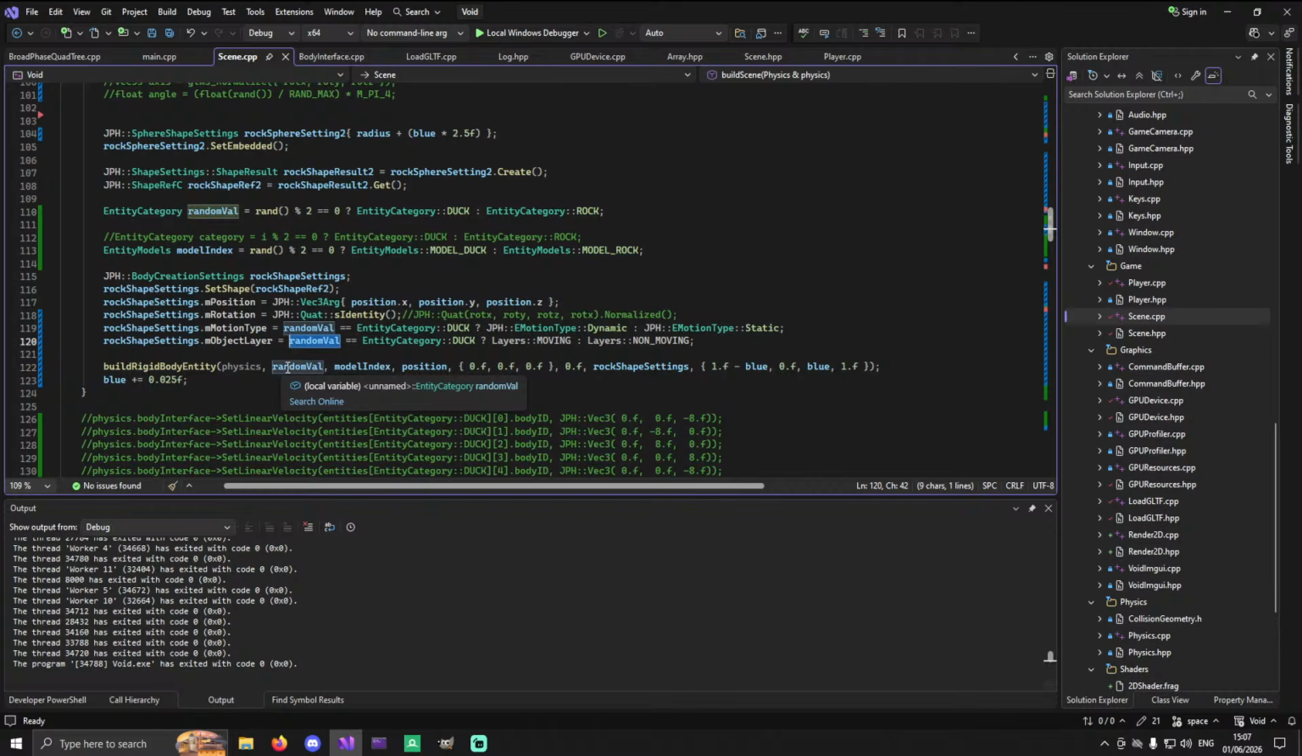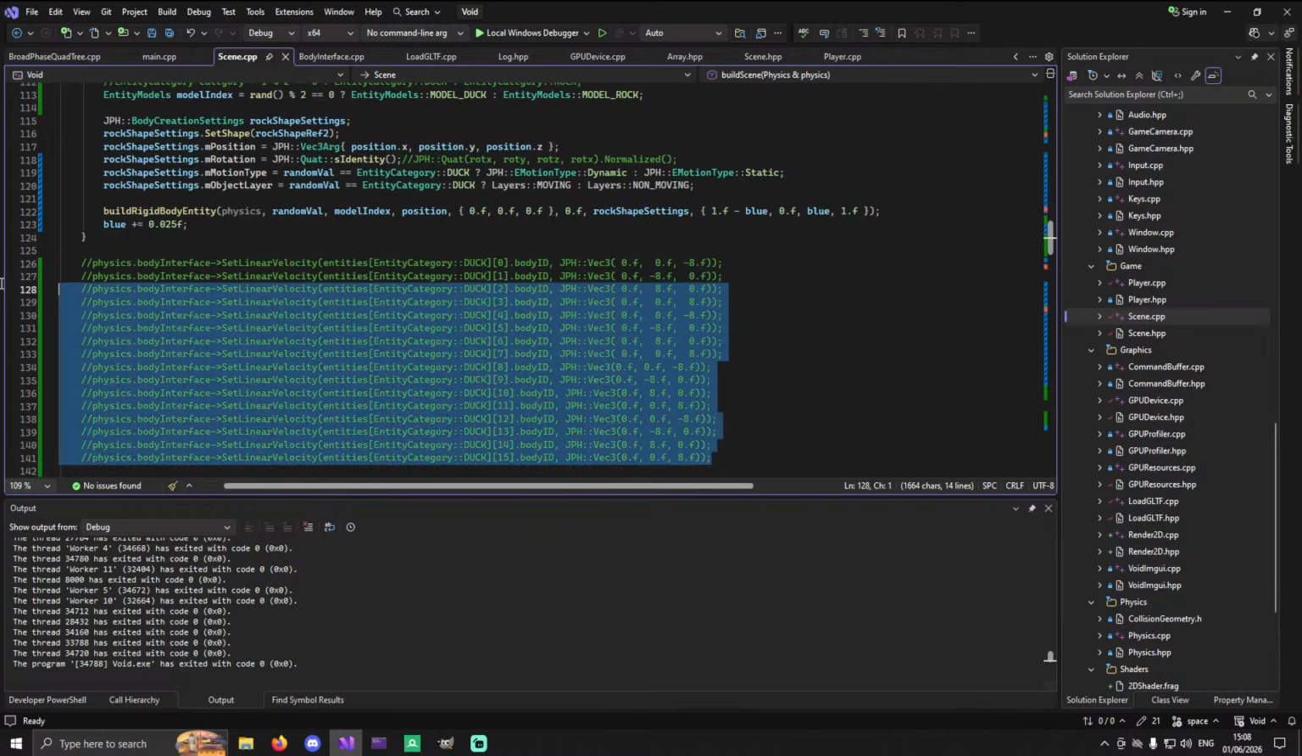Random value is the category. Yes. And we check if the category is this or this, and we do either these things. Final thing we need to worry about is... yeah, so let's move all the ducks. I'm going to try that.